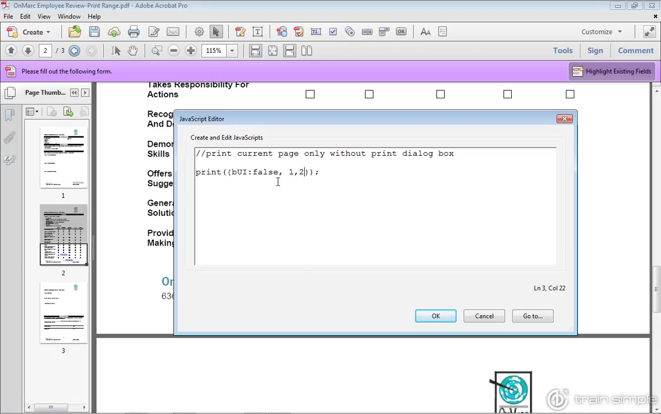And what that will do is this value tells it which page to start. This tells it which page to end. So this should give me pages 2 and 3 that I'm printing.